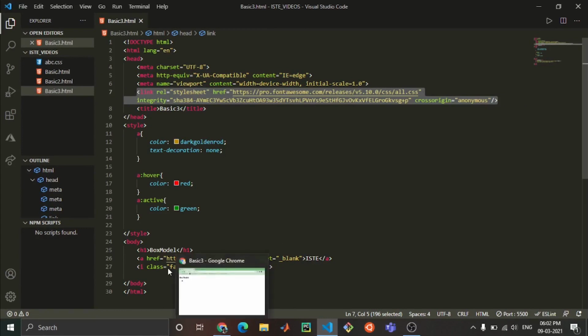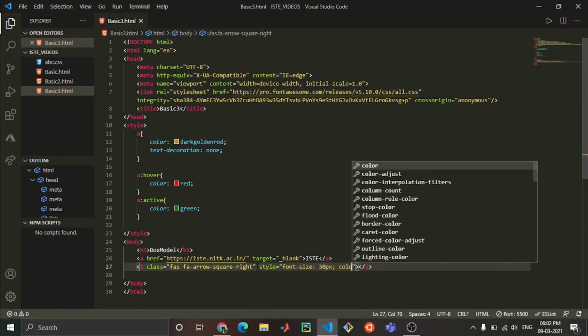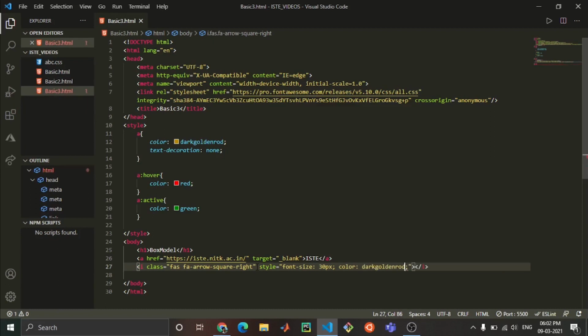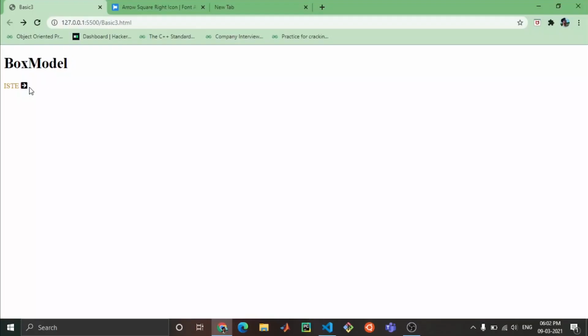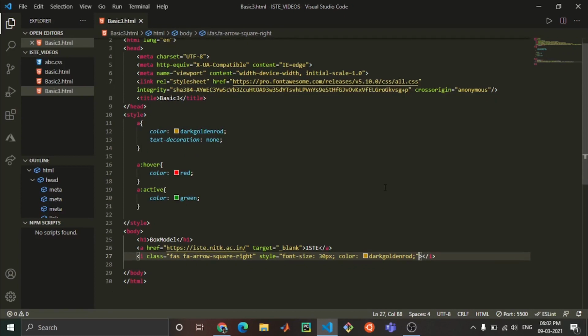You can also give styling to this. I want to give the style as font size. Font size should be some 30 pixel, and color should be some dark goldenrod. Refresh this. Okay, now you can see it is changed. So now what I have to do is, you can just remove this, or you can keep it as it is also.